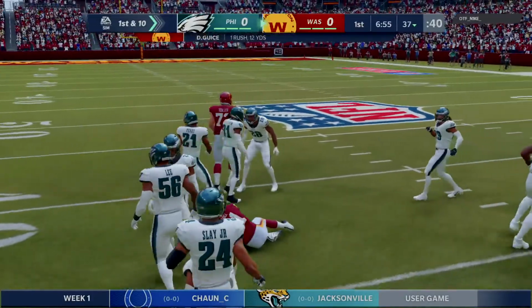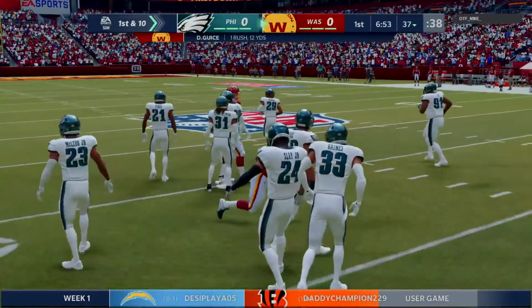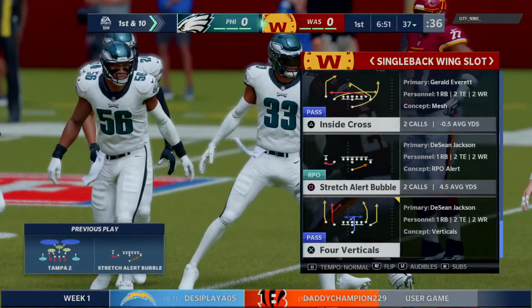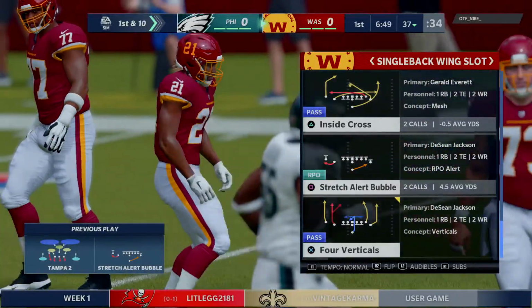Taken down, but able to slip across the 35. Nice way to start the drive. A gain of 12 and a first down.